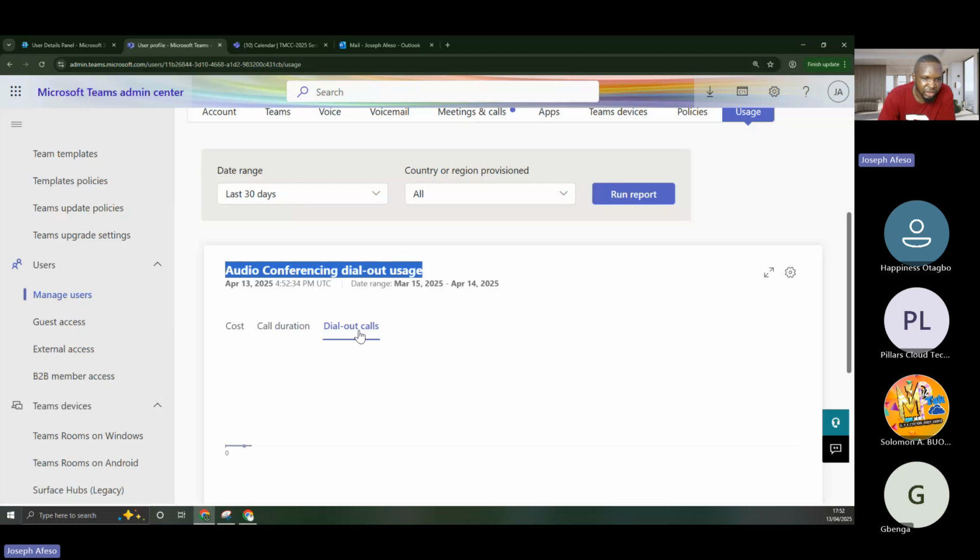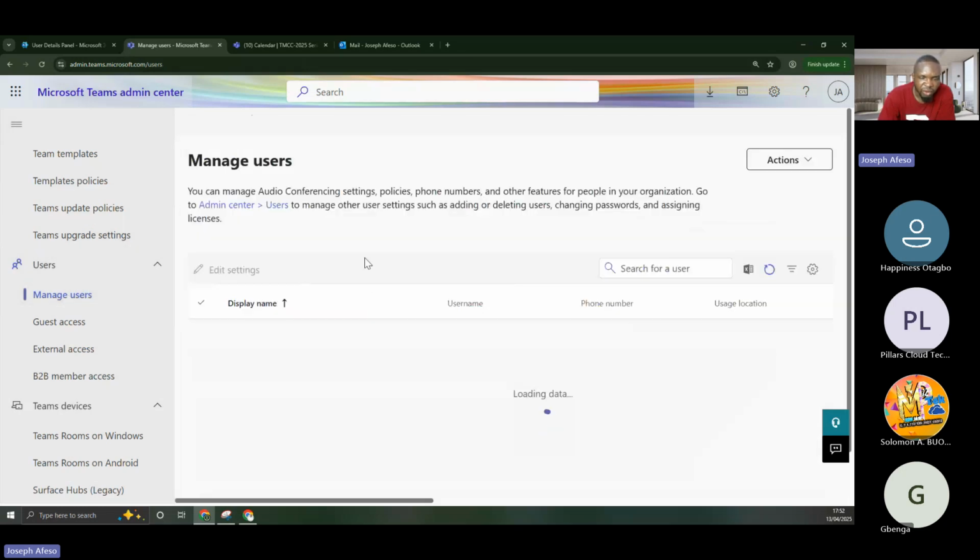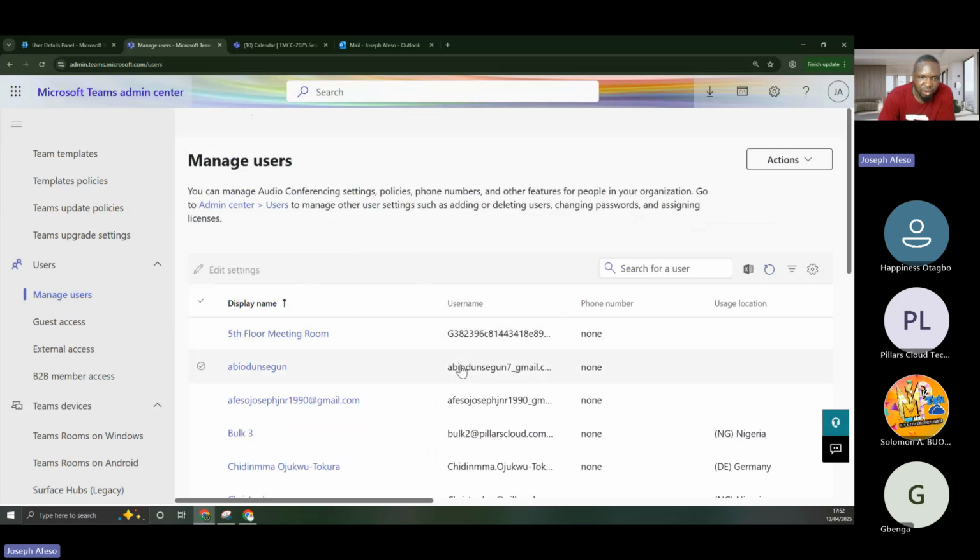And then how many of those dial out calls have you made? This is where you can really see those statistics. So really, what have we been able to establish today? We've come to manage users under users, and we've looked at how you can troubleshoot an ongoing call.